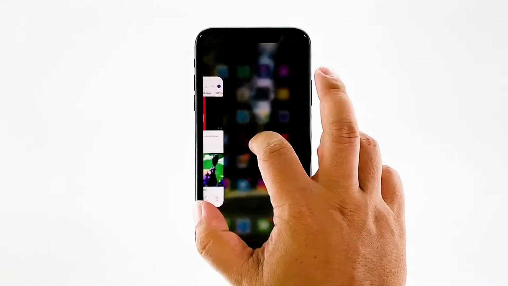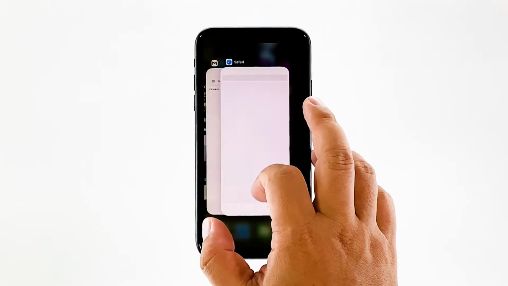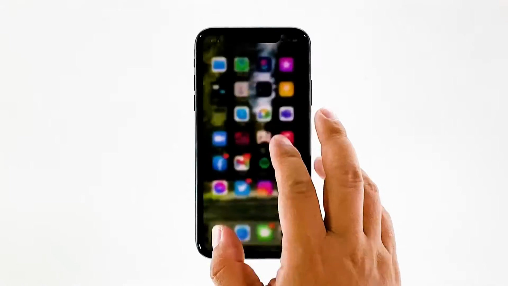Swipe up from the bottom of the screen and stop at the middle. This will show you the app previews. Now, swipe up on the YouTube preview to close it. Do the same to other apps.